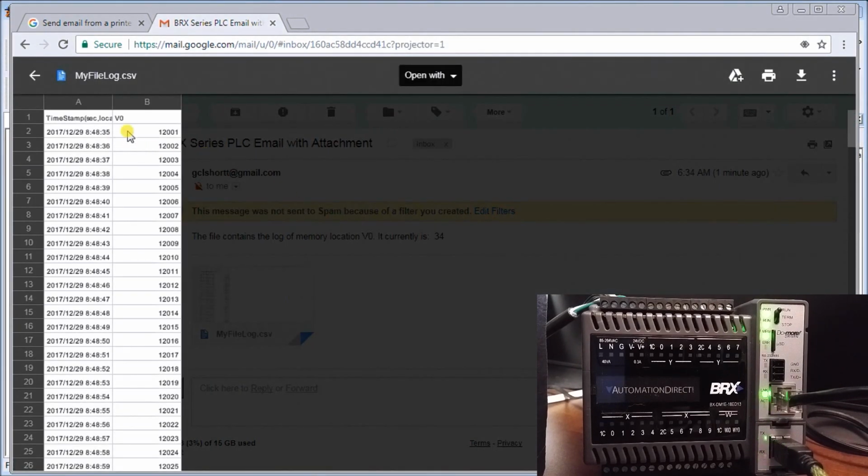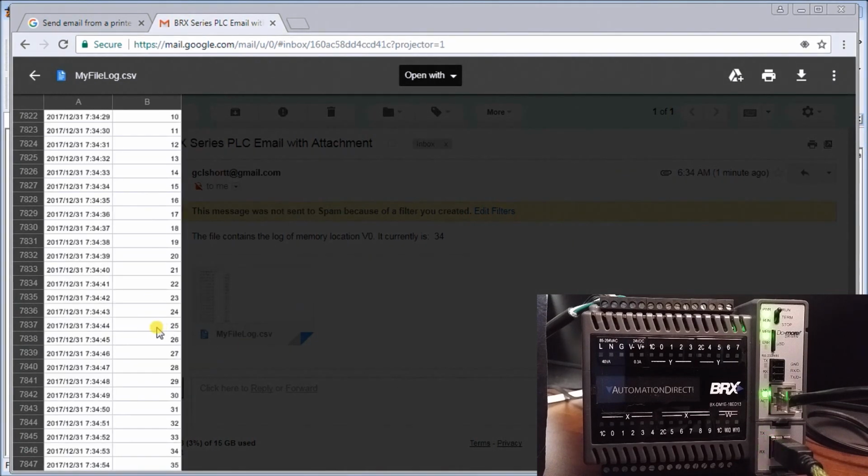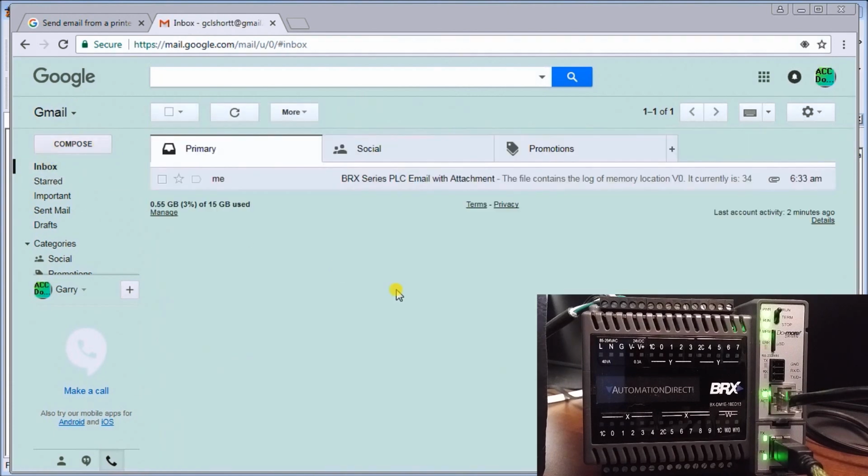I can click it. We can quickly see here the log file itself. If I go down to the very end, or close to the very end, you can see here that here's my log value right now. Okay, so that's my log value. Very good, very quick and easy. Now let's take a look at, we'll go back to the inbox here, and let's look at filters.